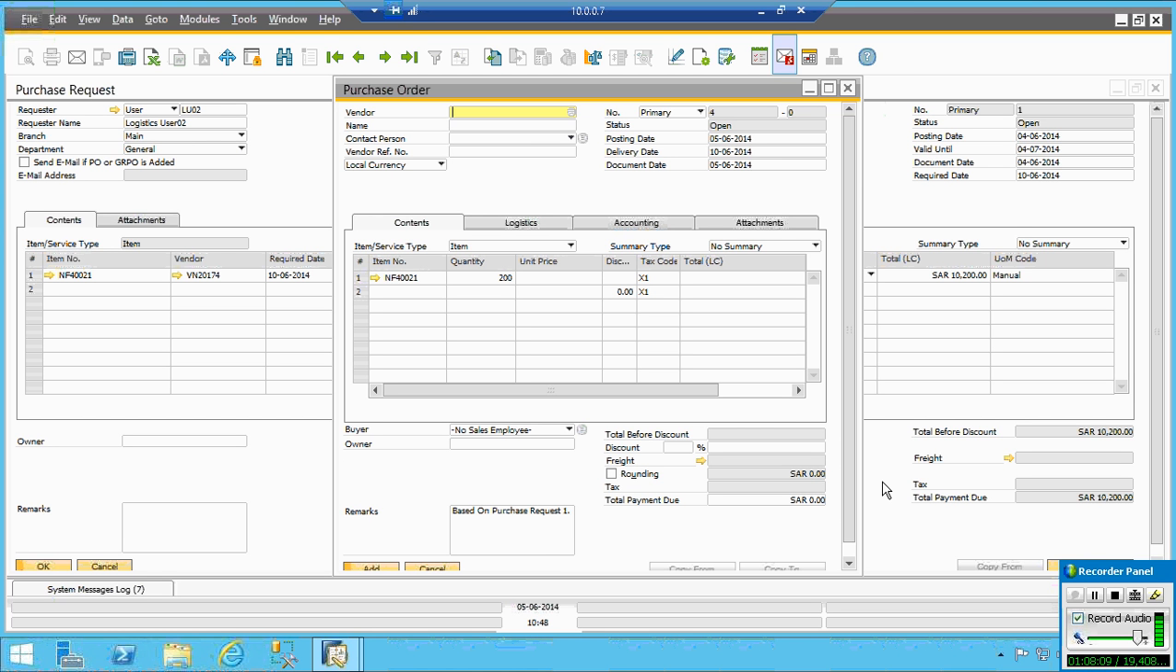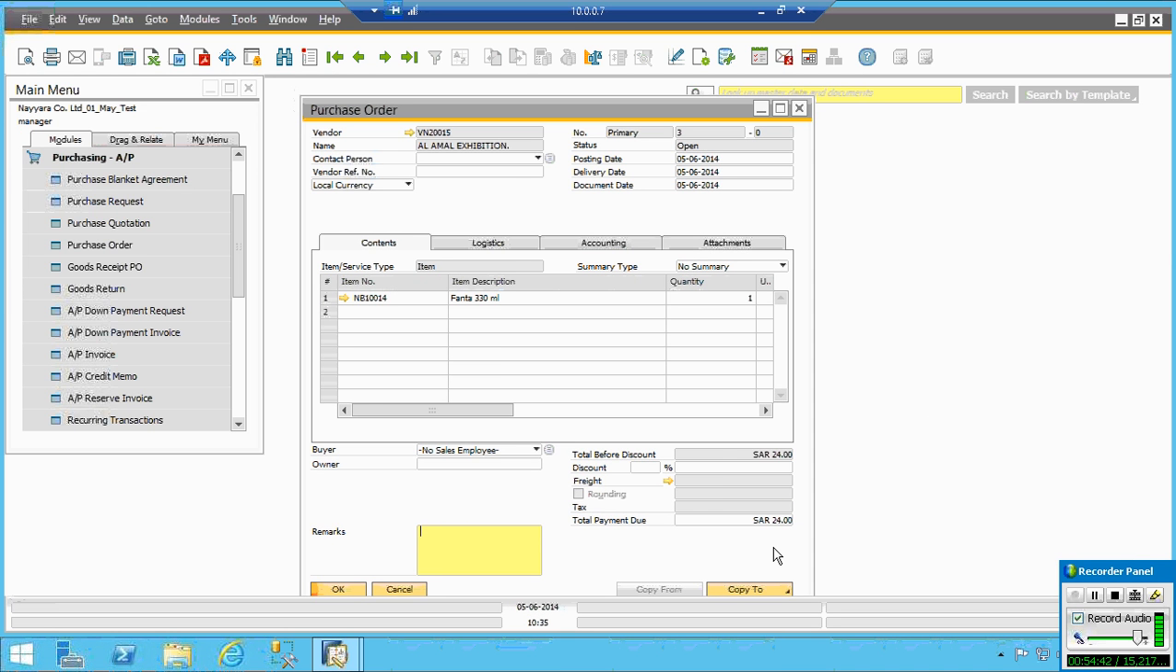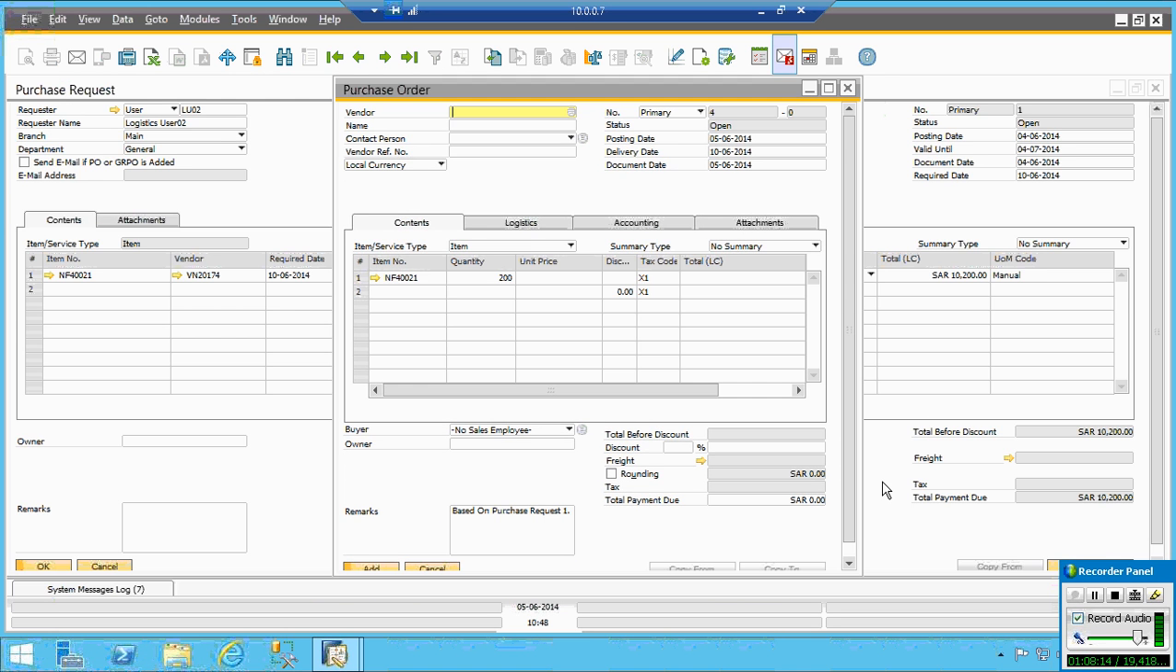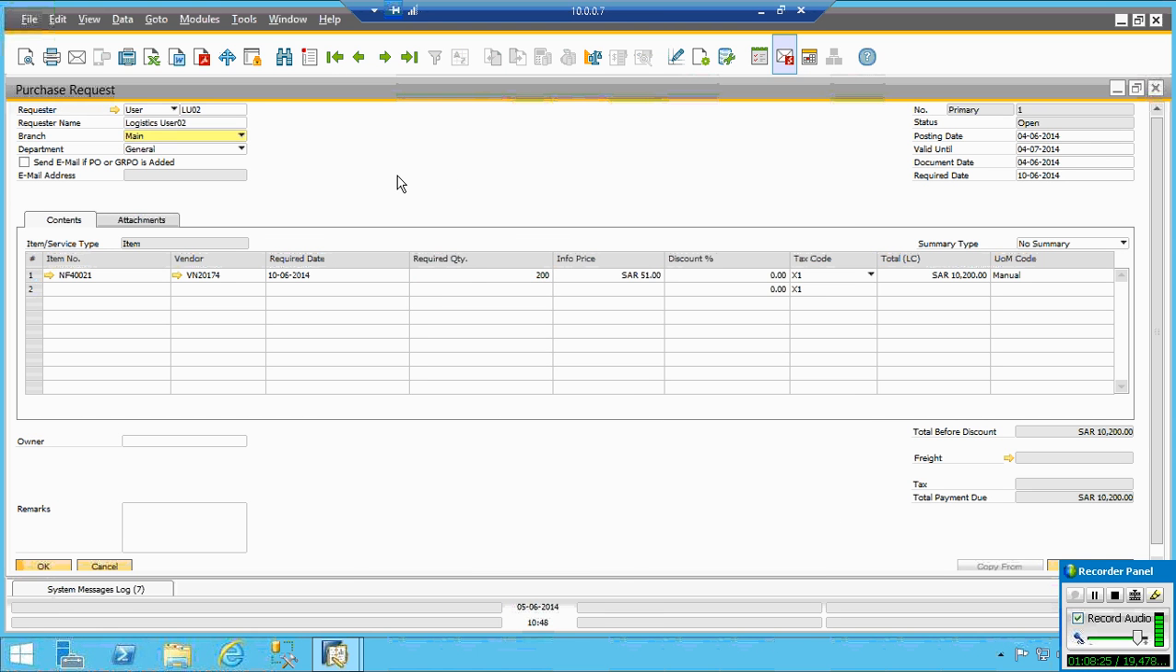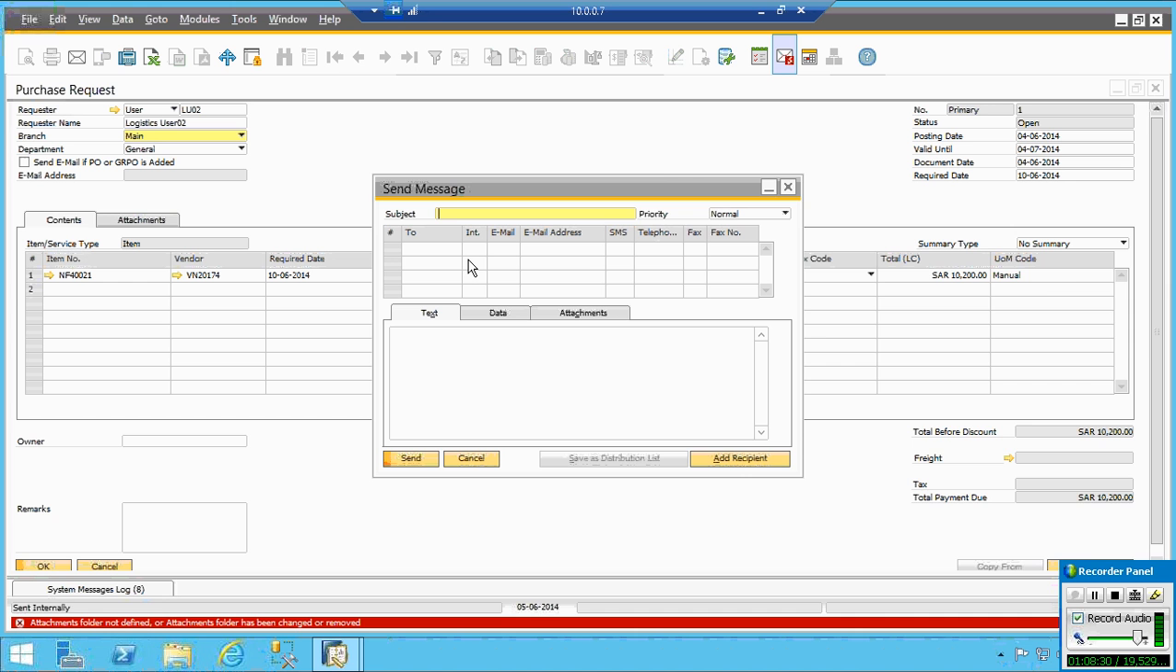That's right. I'm the requester. I send the request to my manager. Then he approved, yes. It will come to me. Then I will send it to another person. I received the purchase request, fine. Now you can send an internal message, and you can say, send it to the PO.